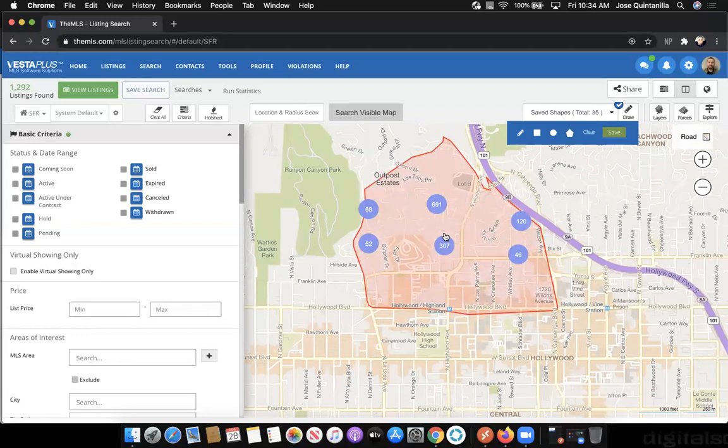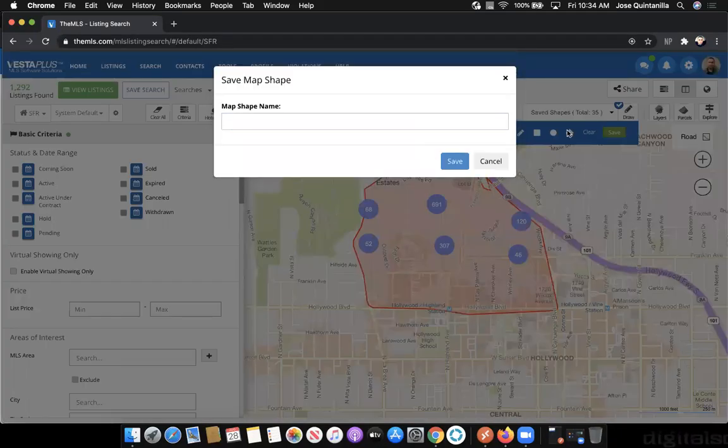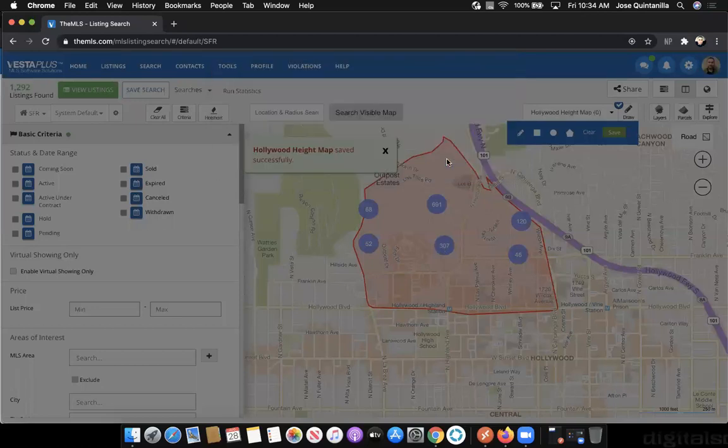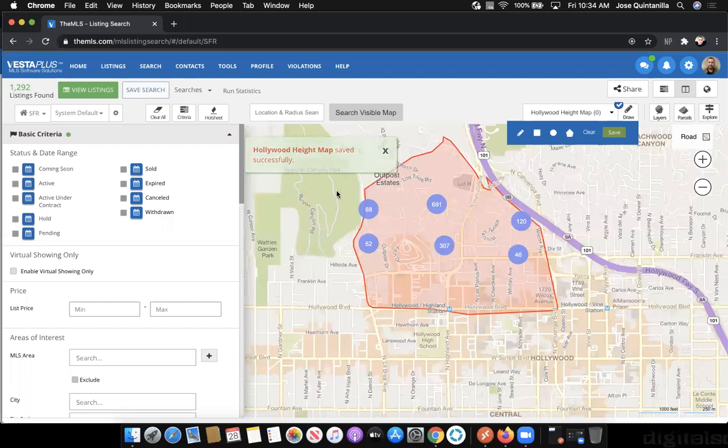And so I want to save this shape. Once I have the shape, I'm going to click on save right below here. When we click on draw, I'm going to click on save and I'm going to name it. So we're going to say Hollywood Heights. Okay, so whatever you want to name it. And then we hit save. We get our confirmation that it has been saved successfully.